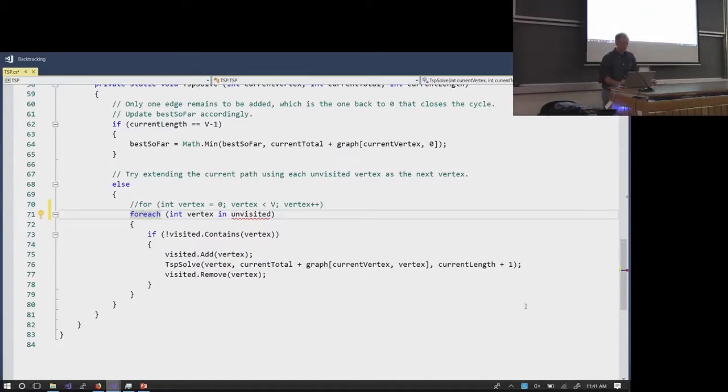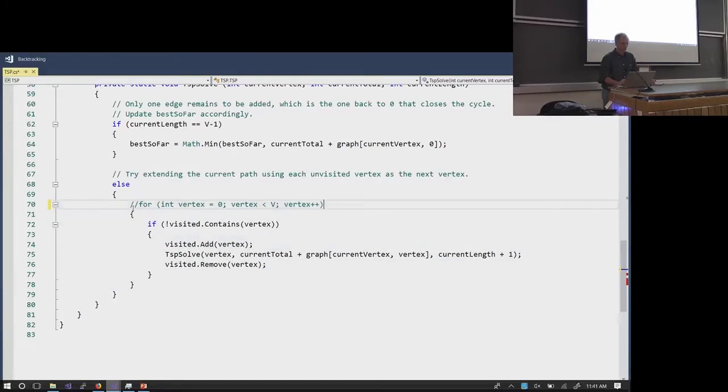Okay? That would be the main way, if I were trying to think of a way to make the base code faster, that I would do. Because the rest of it's pretty stripped down. Now, notice that we have to explicitly add and remove. But why don't we have to do and undo the current total, or the current length?